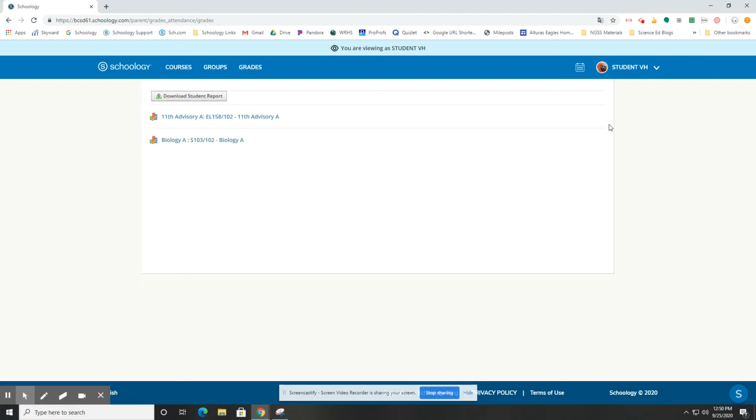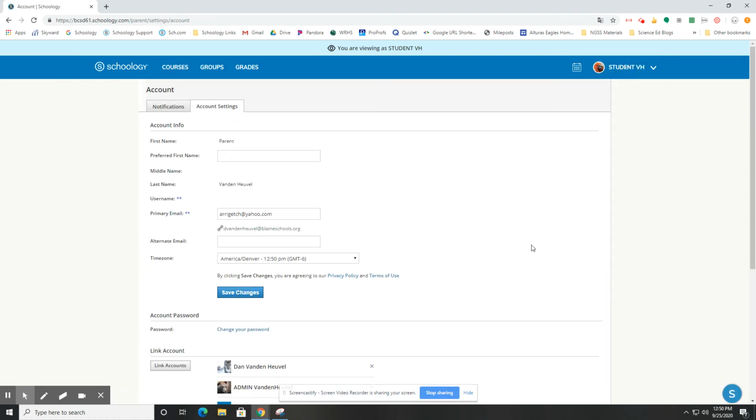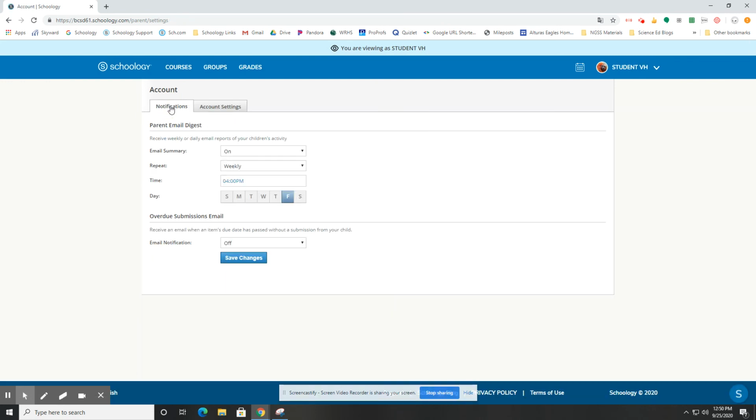Lastly, as a parent, if I want to go in and set up an email notification so that the system will send me an email with my students' progress, either daily or weekly, I just come up to this drop-down menu in the upper right and go to Settings. So when I click on Settings, it will bring me into a page that looks like this, and I can go to Notifications, and I can go to the Parent Email Digest.